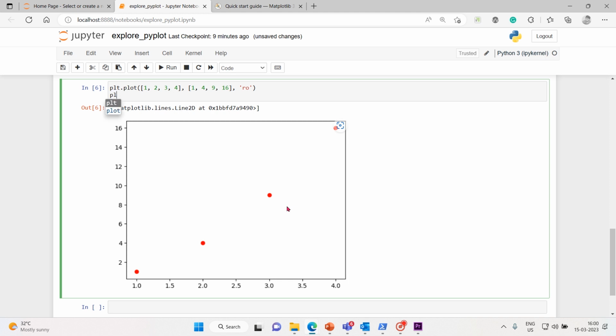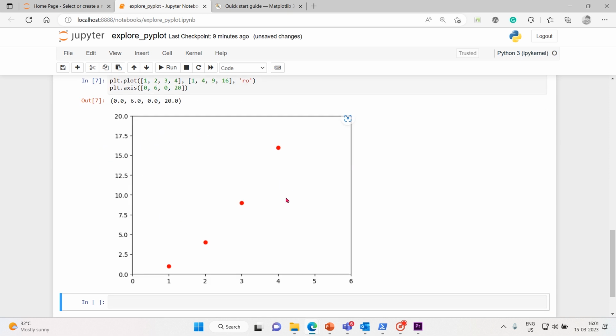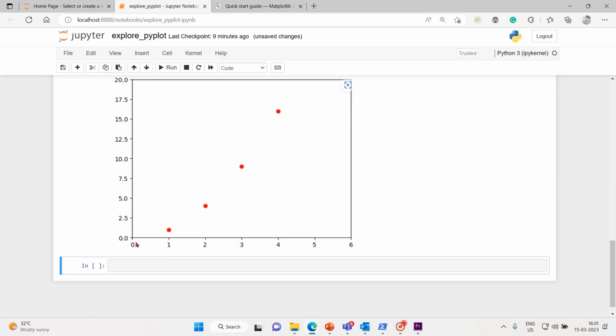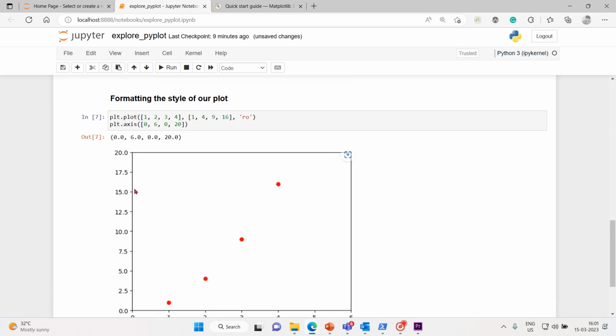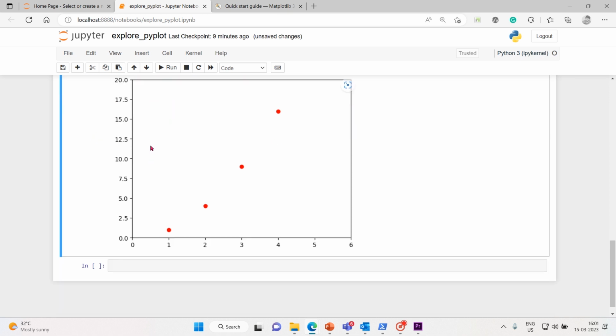So plt dot axis, and the first thing we'll do is modify our axis. I'll take the list 0 comma 6 comma 0 comma 20, and yep, here we got it. So 0 to 6 is your x-axis and 0 to 20 is your y-axis. That's it. Both coordinates are done.